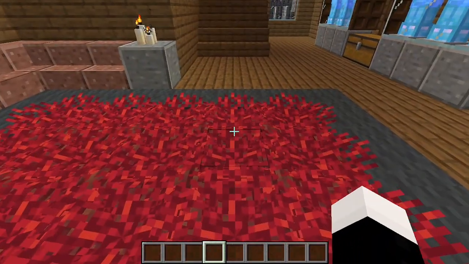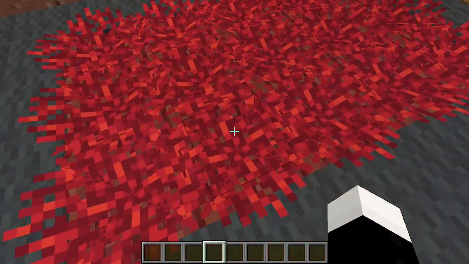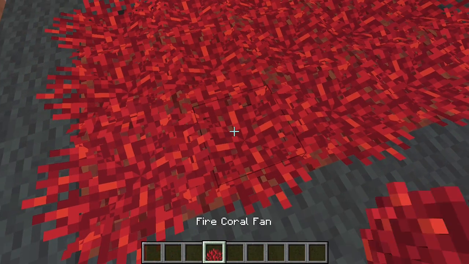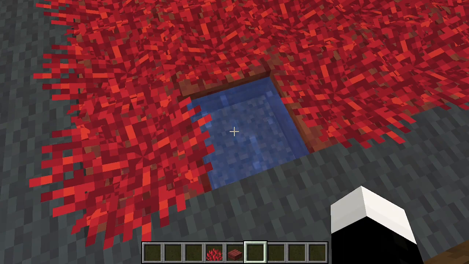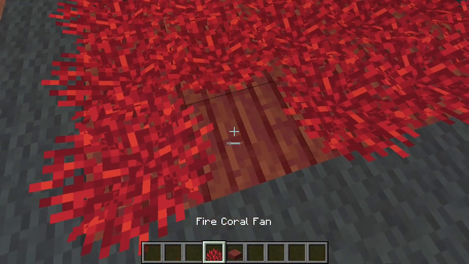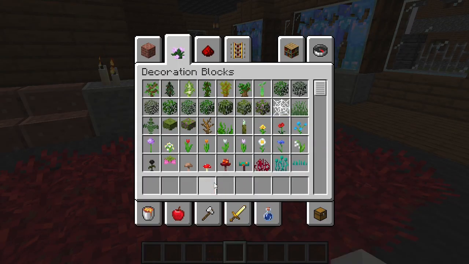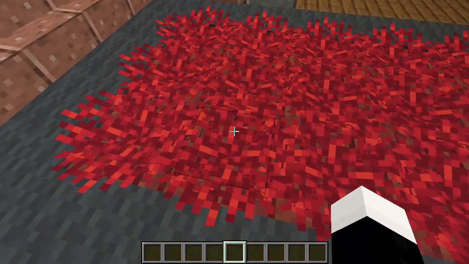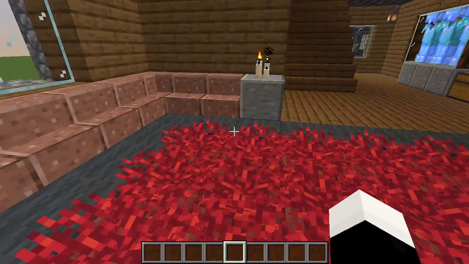Anyways, we enter, and as you can see, I've already got a build hack here, which is a shaggy carpet. How you do this is you use fire coral fans, mangrove slab, and water underneath, because coral fans need water to survive, and using a waterlogged block that they can grow on, it still gets the water and stays its vibrant color.